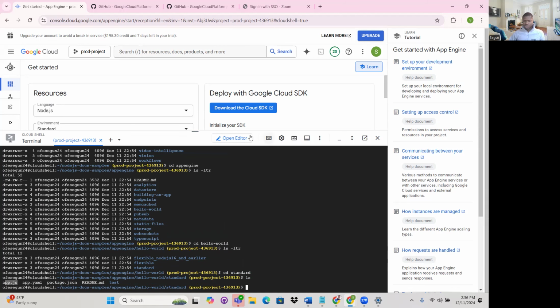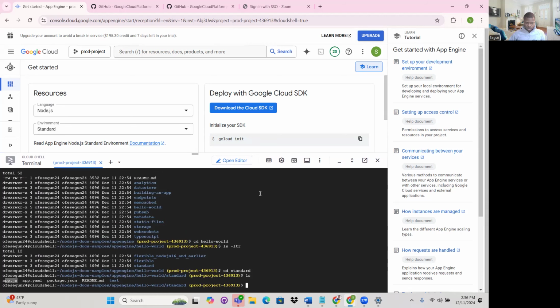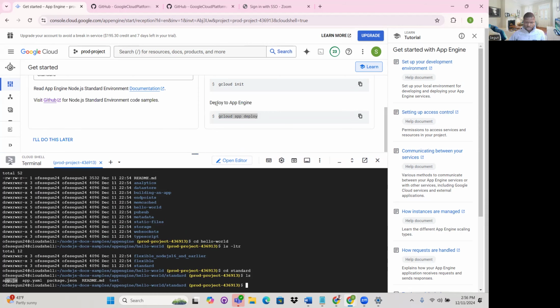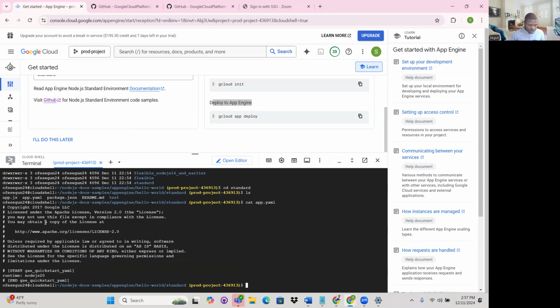What I'm going to do is use this deploy to app engine command. But before we do the deploy, let's check what is inside this YAML file. Let's do a cat on this. It tells us which runtime gcloud is going to use. So this is the runtime.